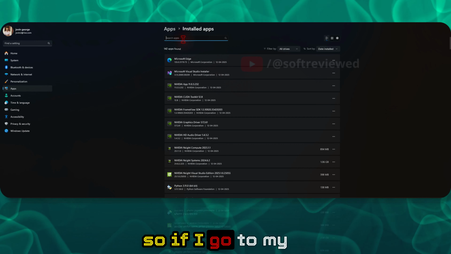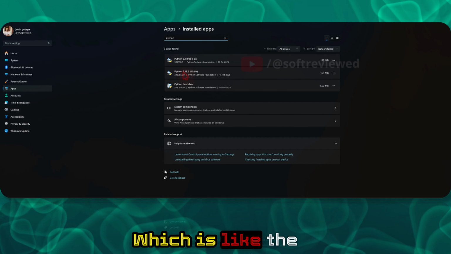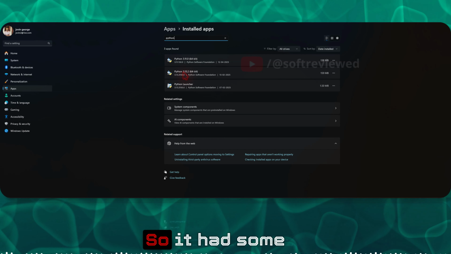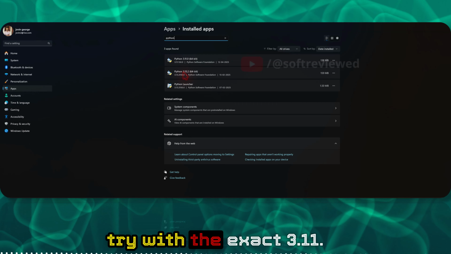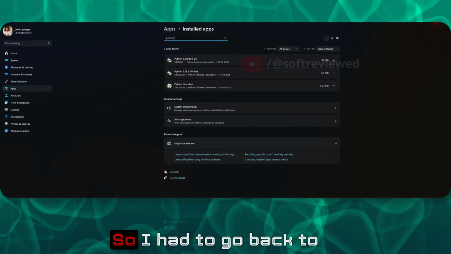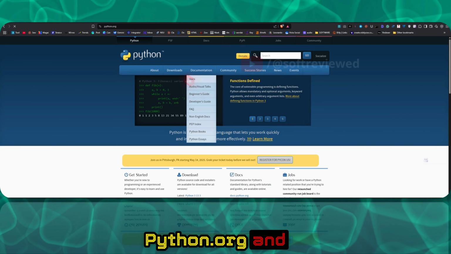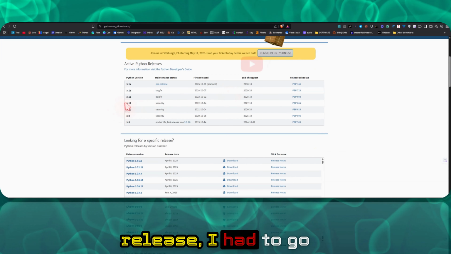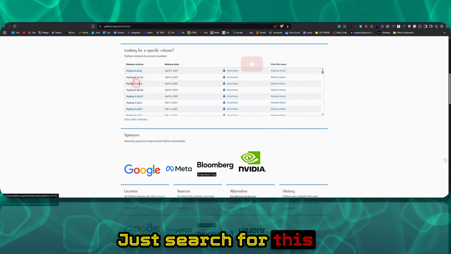Before I started the installation, if I go to my installed apps, I had Python 3.13, which is the latest version of Python that I installed. It did not work, so it had some dependency issues. Gemini asked me to try with the exact 3.11, so I had to go back to the Python website, python.org, and just download the specific version. If I just click on all releases, I had to go and download this. You can see all the versions, right? Just search for this version.